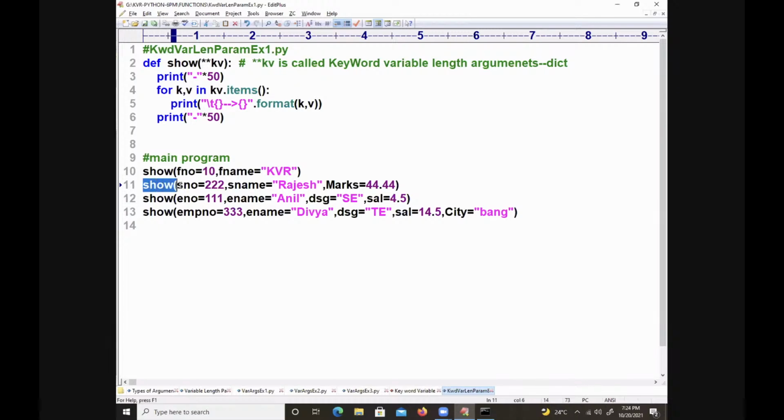Whenever I come across a similar function call with a variable number of keyword parameters, with keyword variable length parameters, we need to define a single function by taking a single parameter preceded with a double asterisk.